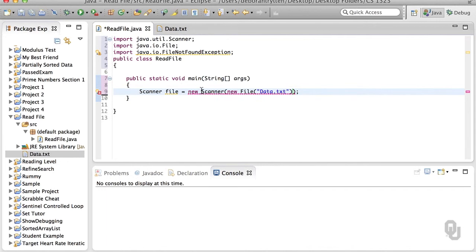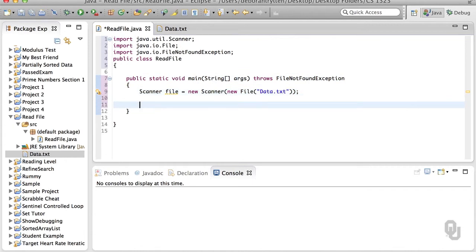You'll notice when I did this that Eclipse underlined it. And notice what it says is unhandled exception type FileNotFoundException. That is Eclipse telling you that when you open a file, you have to throw FileNotFoundException. And notice Eclipse is happy again. So the first thing we have to do now is to read in the size from the file. So we'll have int size equals file dot nextInt. So that's going to read in our next integer.